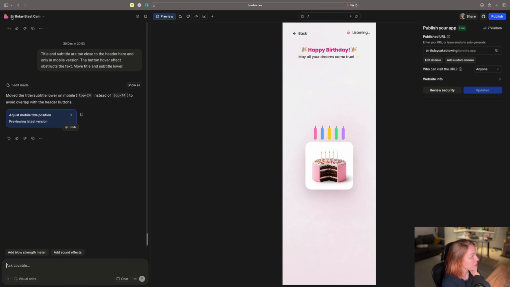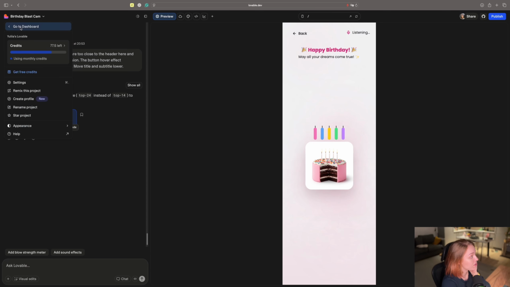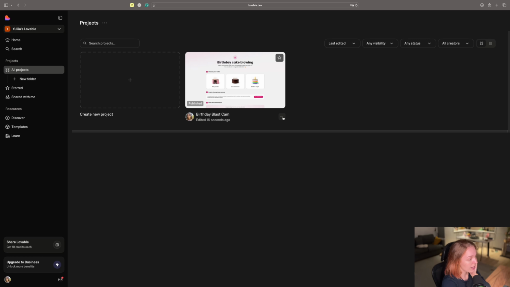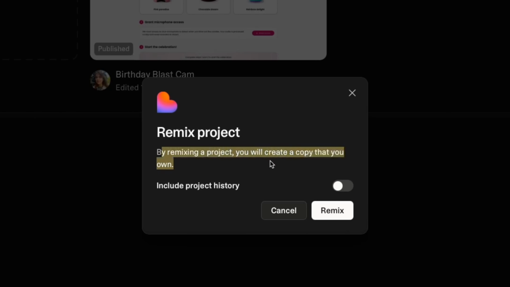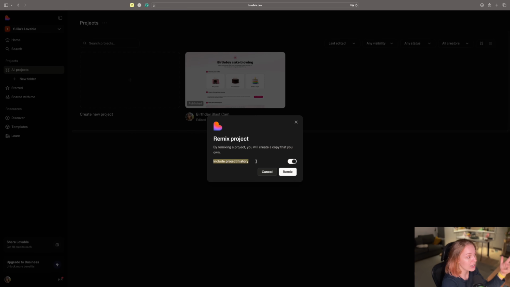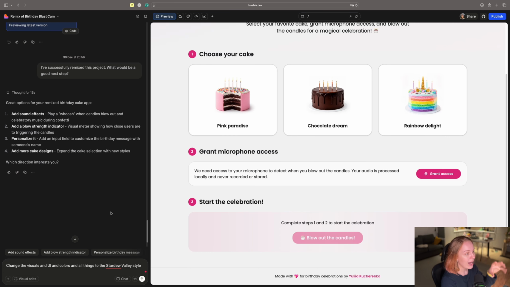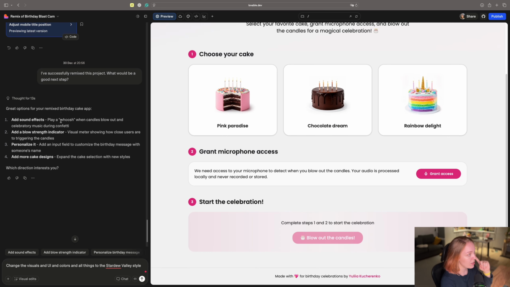Another thing that I tried to do, and we will do it right now together: I went to my projects and wanted to try to do all this in Stardew Valley style. I took it and decided to remix. By remixing a project, you create a copy that you own. And I can also include the project history. Let's do just that. I like what happens when you remix the project. It auto-sends a message from me: I have successfully remixed this project. What would be a good next step? I really like it because it prompts the system to answer with a couple of ideas. The system doesn't leave me with just an empty state.